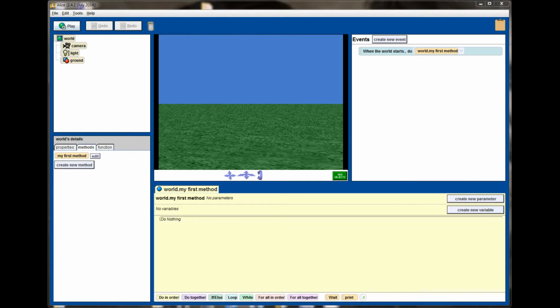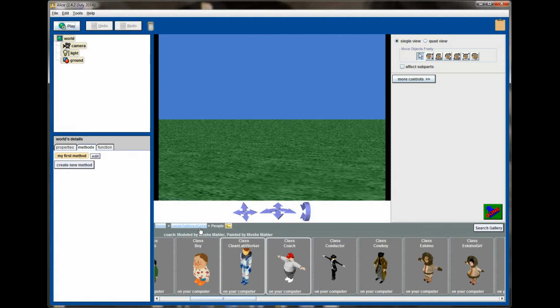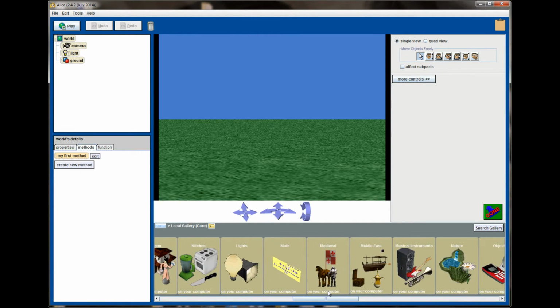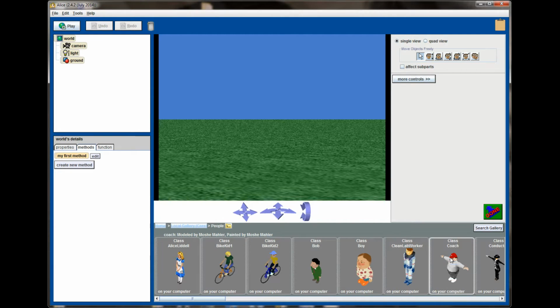So for this example, we're going to add an object, and you can see I'm already in the people gallery, but if you're not in the people gallery, just scroll on over to people, and we're going to drag this coach into our world, because this is the guy that we're going to want to perform our actions. Now the first thing I want to do is drop his arms down to his side, because he looks a little bit funny standing that way.